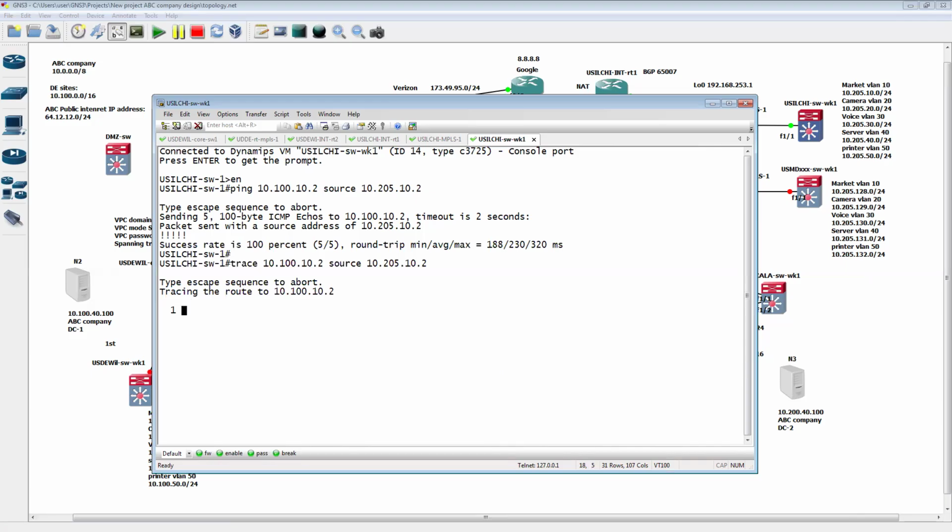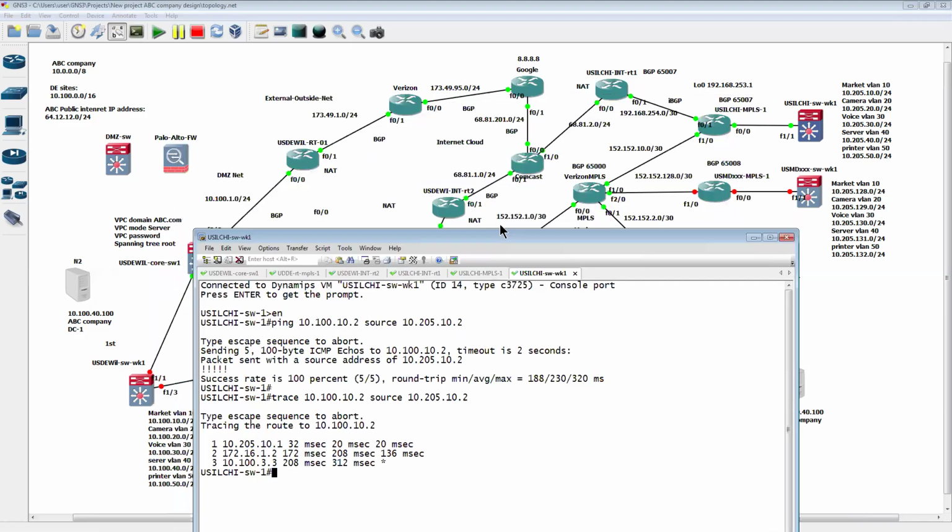Come on. Yeah, beautiful. You see, when you see 172, perfect. That is the tunnel. Just a little bit slow. See, now it's the MPLS router. Beautiful. You see, it's only three hops in here. All right, so far so good.